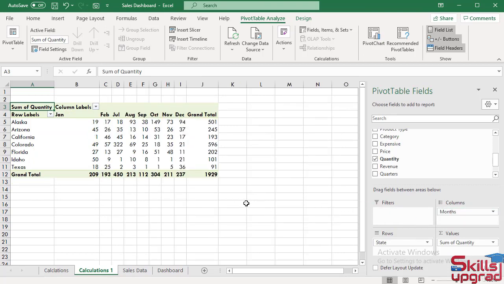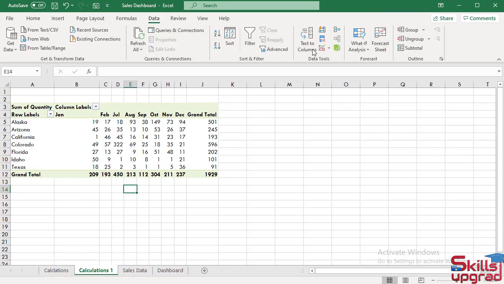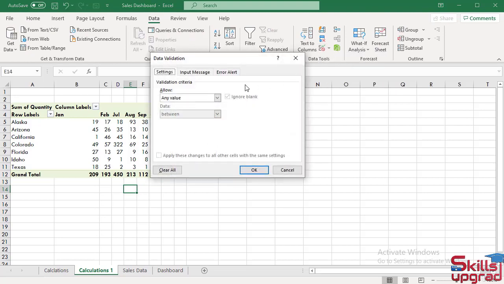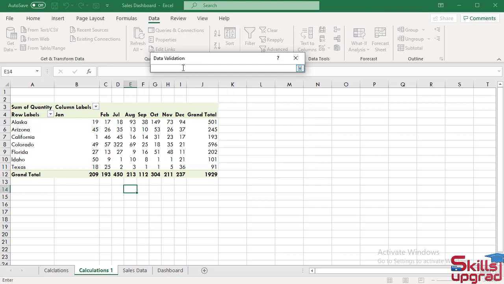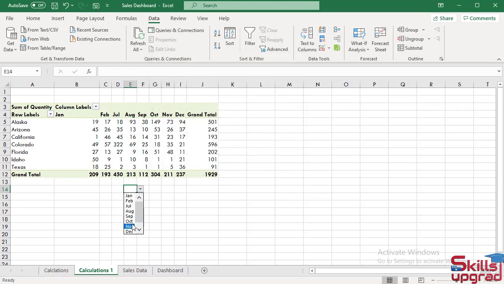I repeat the same steps as I performed in the calculation sheet to create a drop-down list. Activate any cell, click on the Data tab, then click on Data Validation and select List. In this box, select these values and click OK. Select any month, and I see the drop-down list is created.